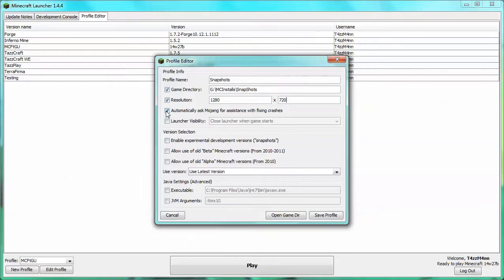You can leave this checkbox here. This is just if you have crashes, it can automatically send the crashes to Mojang. I usually set my launcher visibility to hide and reopen when the game is closed, because sometimes I just want to launch a different profile, and it's not too hard for me to just click the X, and that way I don't have to wait for it to load up.